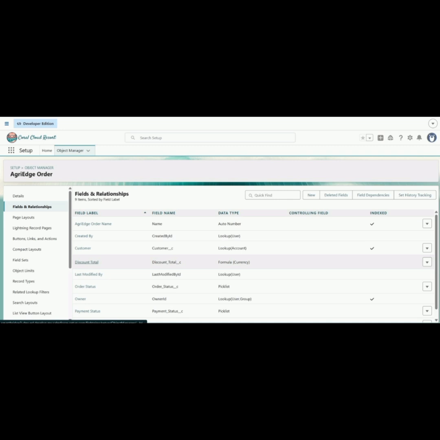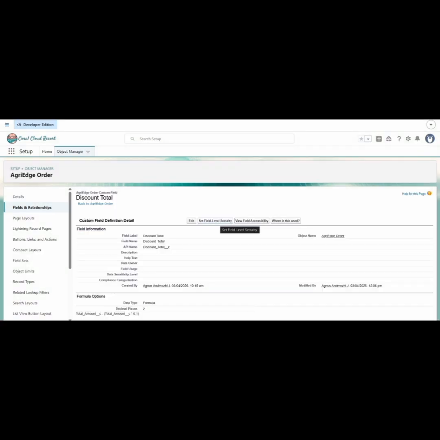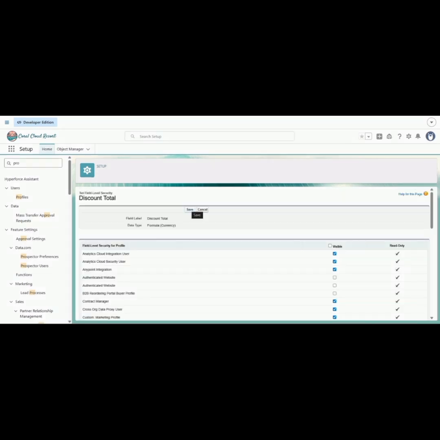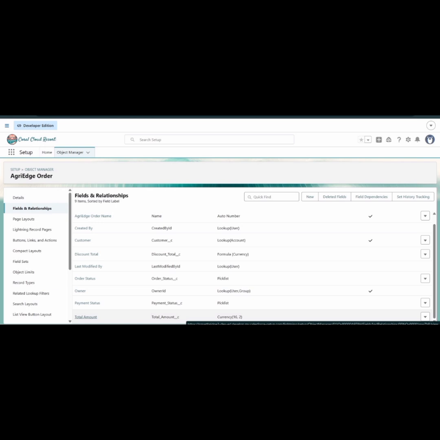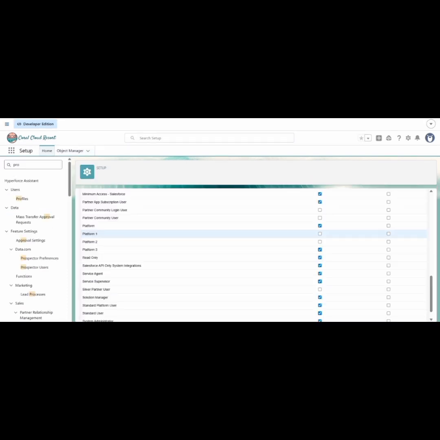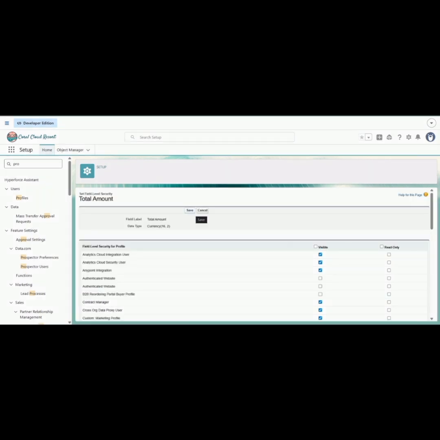Discount total, and click set field level security. The same procedure will be followed for the discount total field also. Uncheck platform 1 and platform 2, and save it and click the save button. In fields and relationships, total amount has to be clicked, and here also set field level security has to be checked. Here also platform 1 and platform 2 have to be unchecked, and save the total amount field level security data access.